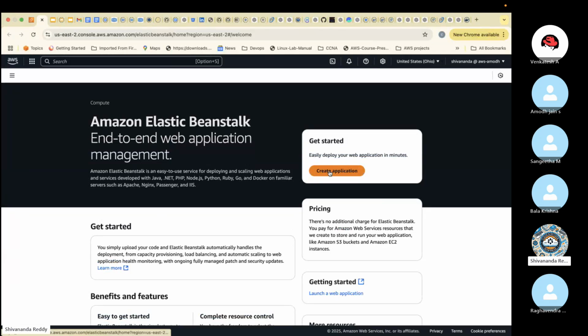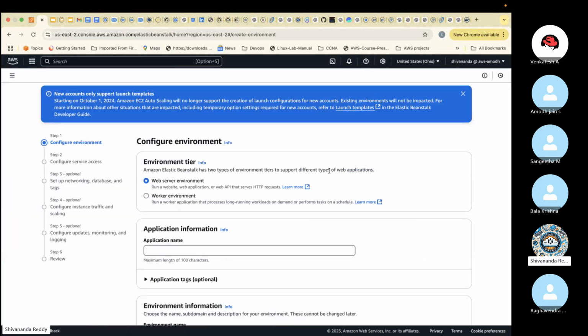Okay, let me click on create application. When I click on create application, there are this many steps I need to complete. The first thing is environment tier. Amazon Elastic Beanstalk has two types of environment tiers to support different types of web applications. One is the web server environment, and the other is the worker environment.